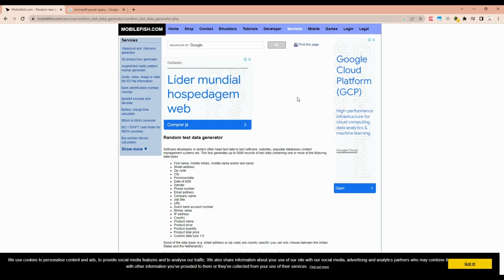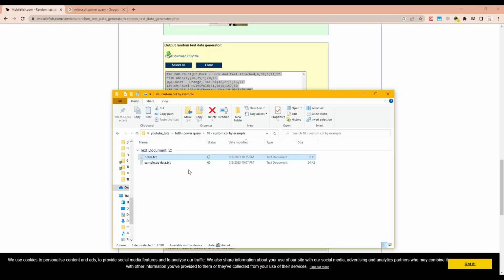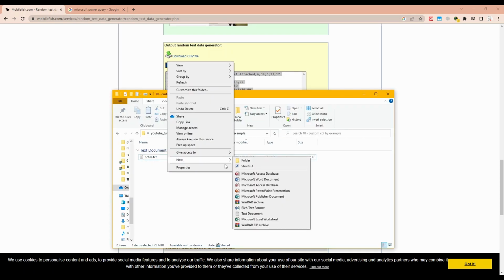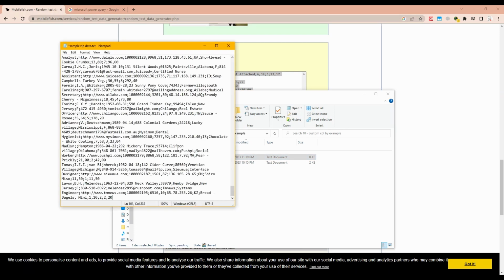The random data we are getting is from mobilefish.com. I will add the link in the description. The data we are getting in is separated by semicolon. So what we are going to do is copy and paste all of the data and save it in a notepad file. So we'll create a new notepad file, say sample zip data, and copy and paste all of the data in it. Click on save and close.